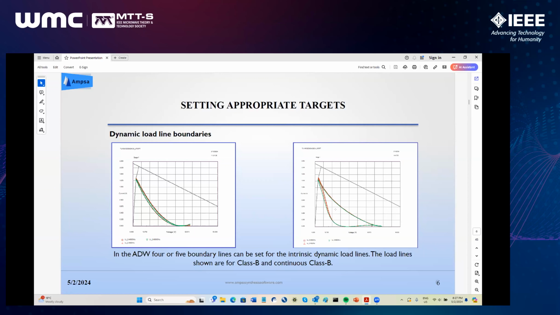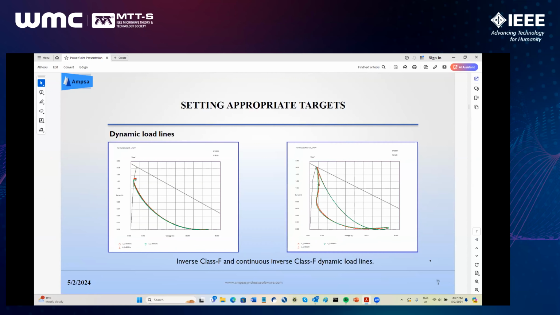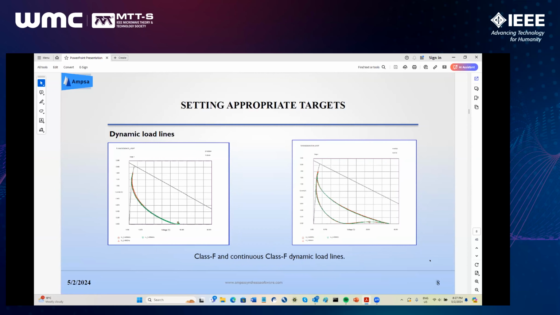Now the interesting part is, while these load lines look very different, the power and the efficiency are actually the same. So that is the whole point of continuous mode operation. So this is for class B. This is showing it for class F. Oh no, sorry, this one is actually inverse class F. Where's my class F? This one is class F. Let's start with class F first.